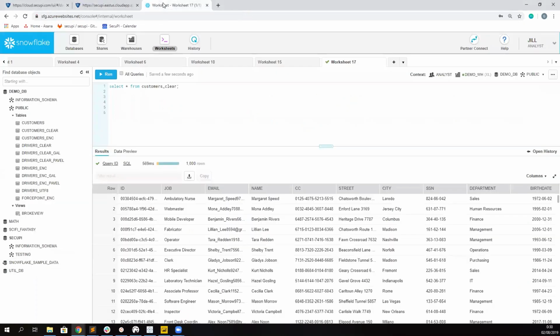So first, let's make a very simple query from a toy dataset that I generated. I named this table customers clear. If I run this query, you can see everything in the clear here: ID, job, email, name, credit card, city, street, social security number, etc. Everything is generated.